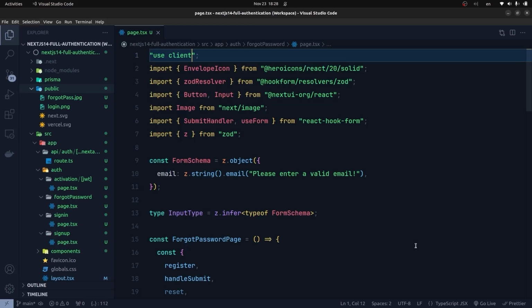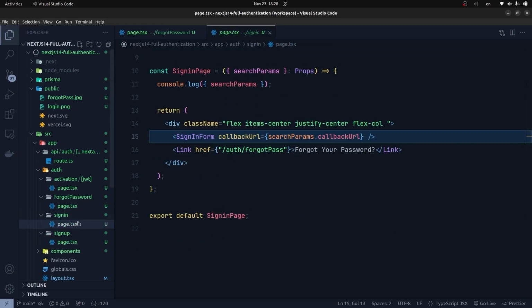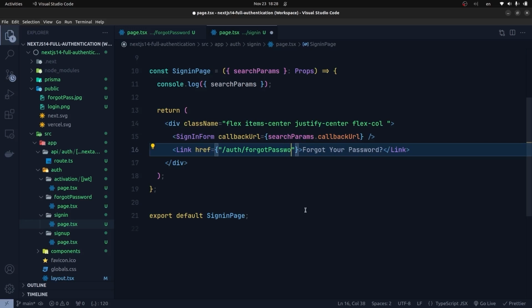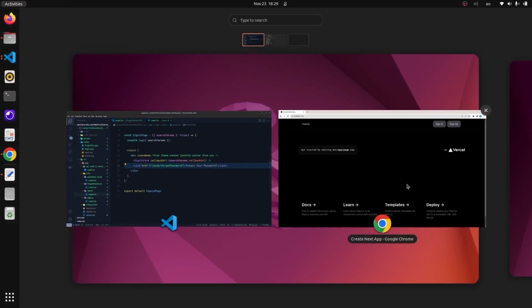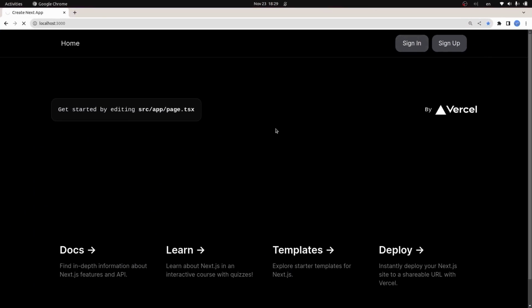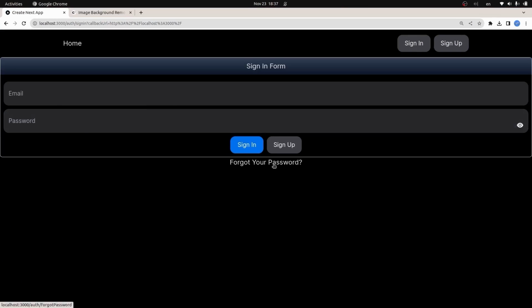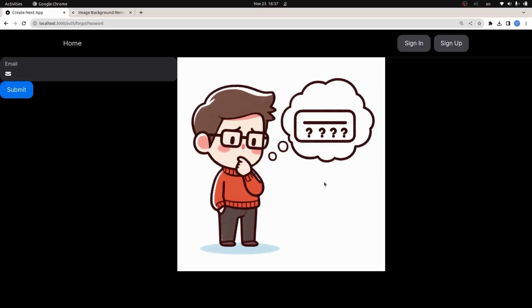Okay, so before going to the browser and seeing the result, let's go to the sign in page, and here you can see we have a link, and its href is set to auth and forgot pass. So let's change it to password. Okay, and let's save this. So I go to the browser and click on the sign in, and then click on the forgot password. As you can see, we have the form here.